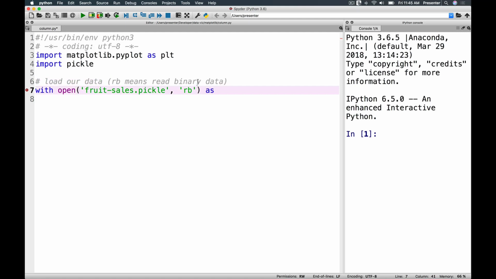So we're now reading binary data, and then "as f" links this, it creates a variable f that represents this file. Then I use a colon here to set up an indentation block. Inside of this block, I can do anything I want with f, this file, and after I get out of this indentation block, it'll automatically close the file for me. So then I'll just load my data.